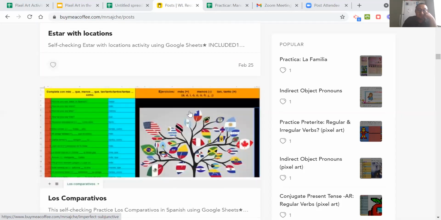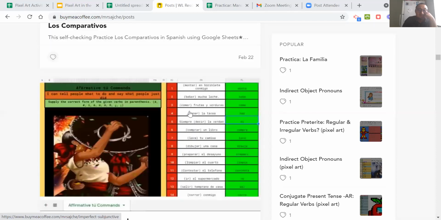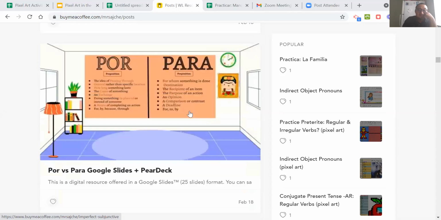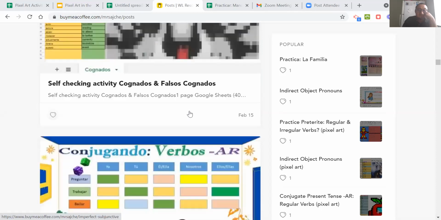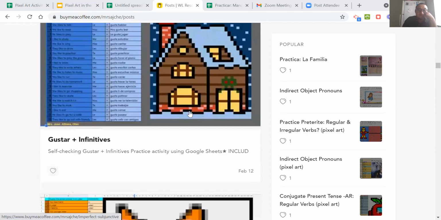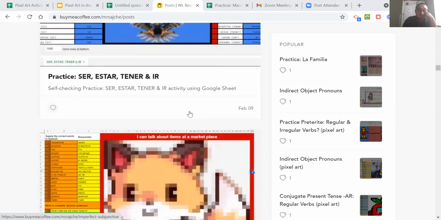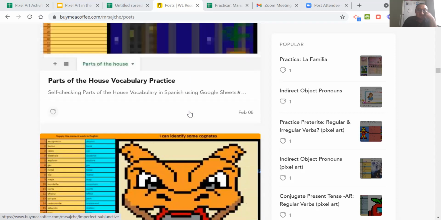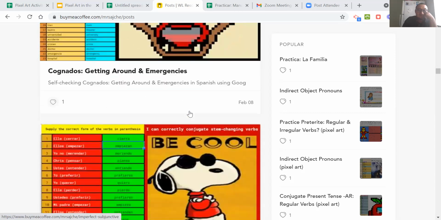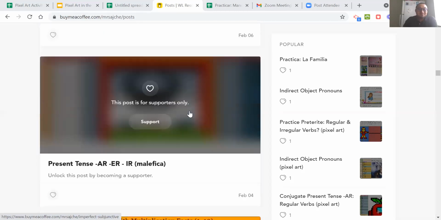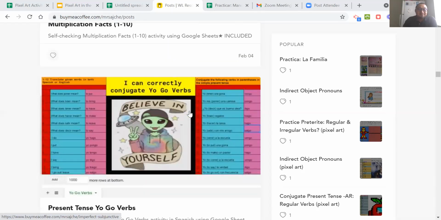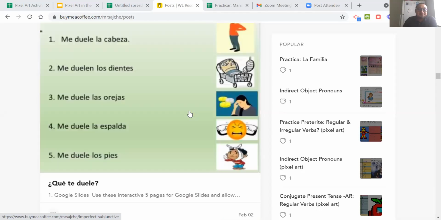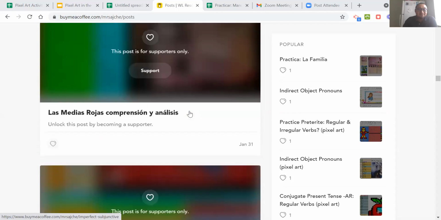I'm not sure where the pictures are. Okay, let me see where I can get it. Let's see. Let's see if I can find it.